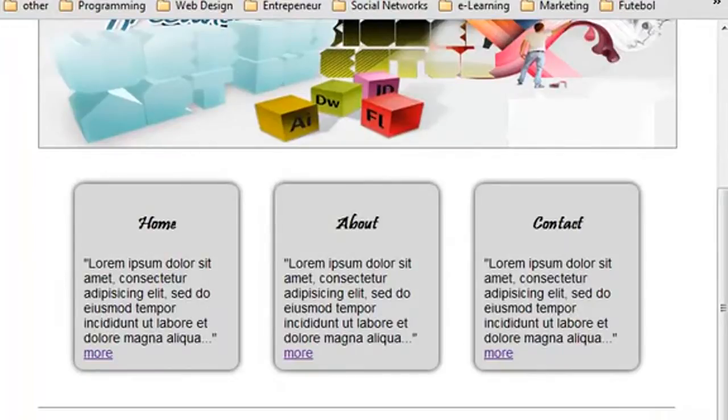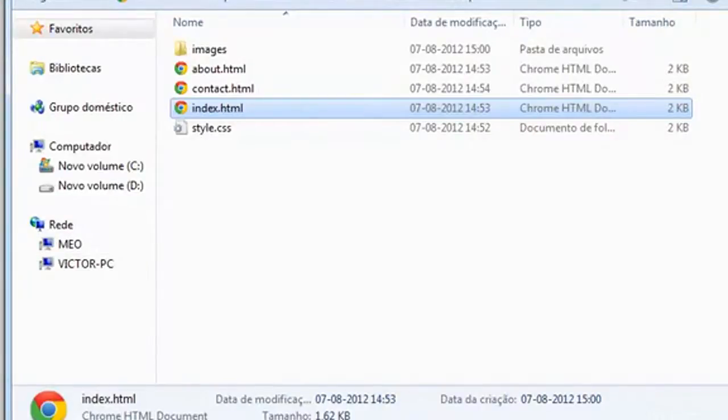I'm going to take this out. The first thing we're going to do is create a new folder. Let's call this project and start from zero. Now, the first thing is to open Notepad++.